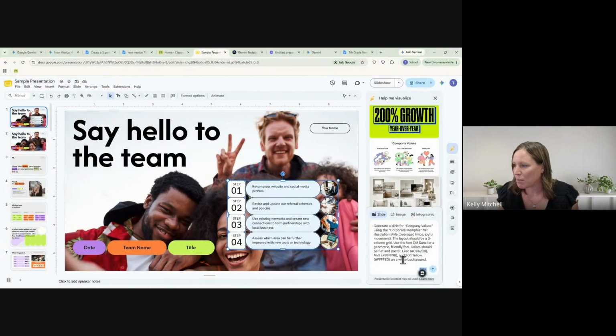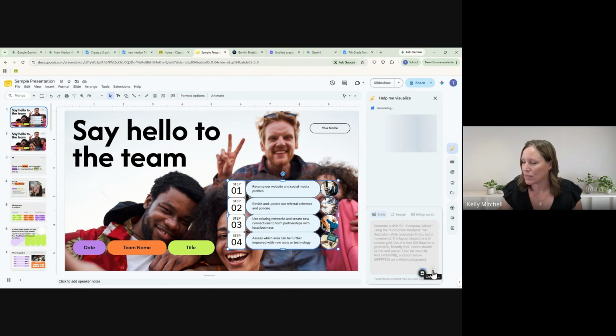Now in my Gemini chat box, it says generate a slide for company values and it's describing. So this is where you would use your prompt skills, right? Crafting a great prompt, giving it as much detail as you can. Put your prompt in here, and then you can decide, do I need a slide, an image, or an infographic? So let's add a new slide and click enter. And then we're letting it generate.